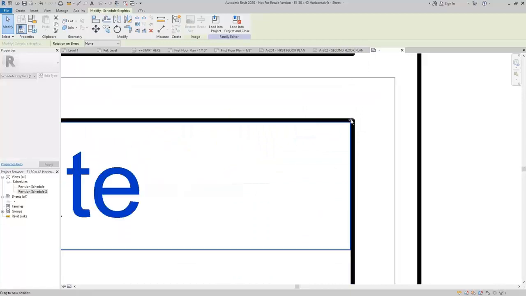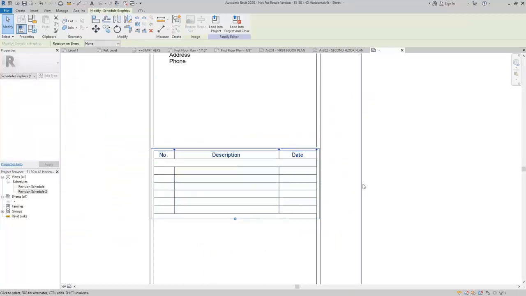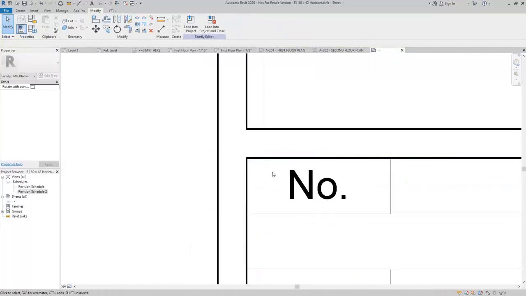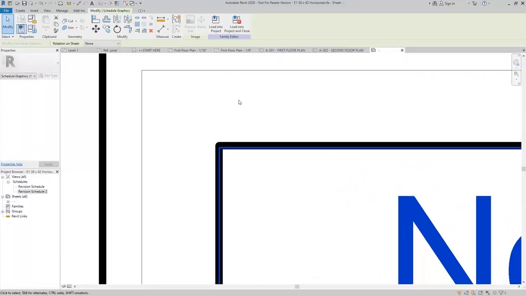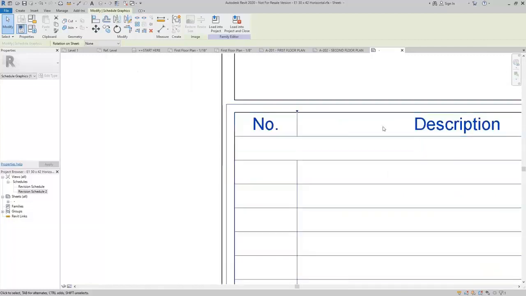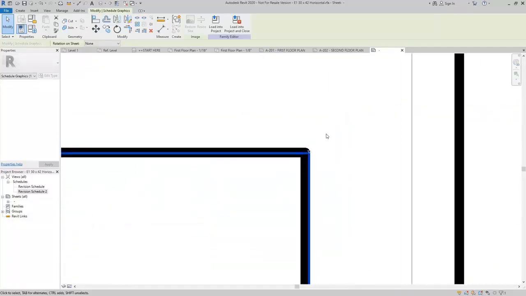And this isn't an exact science, but we just want to get it as close as we can. And it's pretty important because this is going to show up on every single one of our sheets. So you can zoom in and use the directional pad to locate this a little bit tighter if you want.